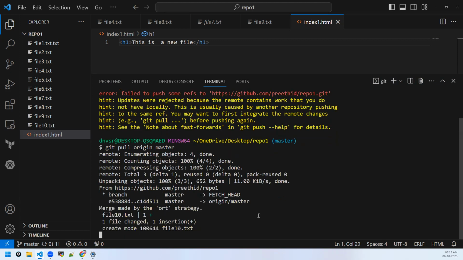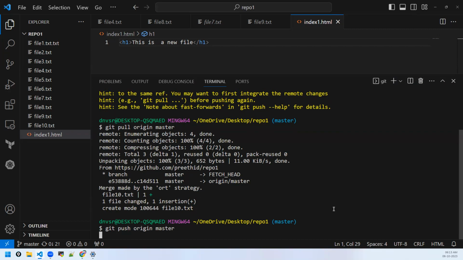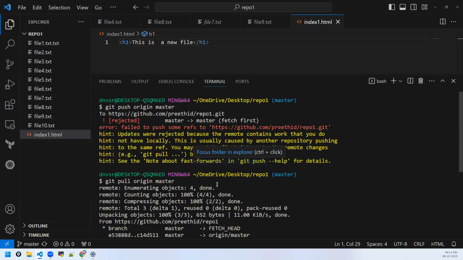We got the latest copy. Like a merge, right? Automatic merge. Do we get a conflict? See, we got this file, and we did not get any conflict. Okay, then now I can push, git push origin master. Okay, so changes were pushed.